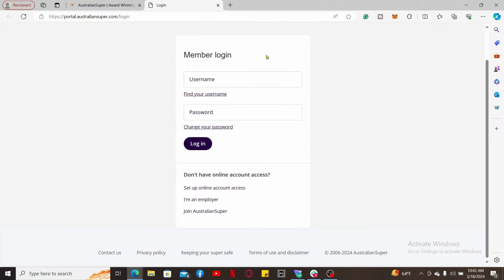In the member login portal, type in your username associated with your AustralianSuper account. Once you type in your username, go to the next field and type in your correct password for the account. If you don't remember your username or your password, get help by clicking on Find your username or change your password options respectively. After filling in the details, click Login and you should be able to log into your AustralianSuper account online in just a few simple steps.